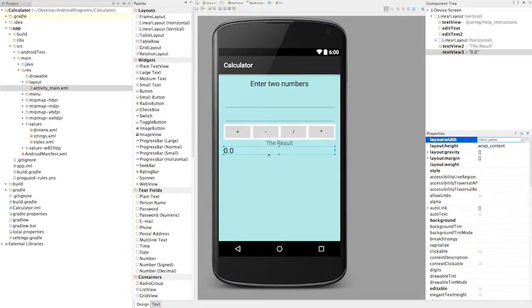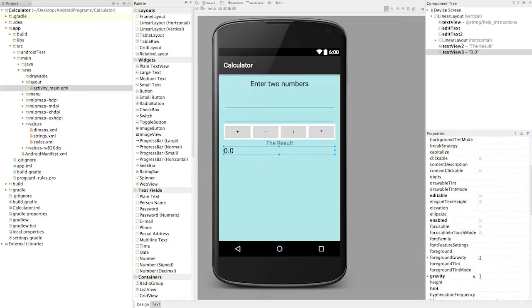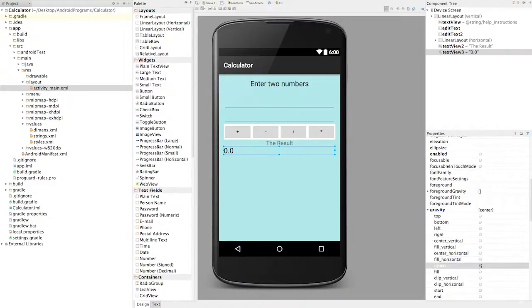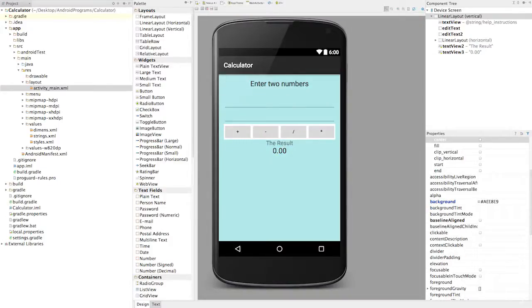Then, of course, the only other thing to do to center it is to go back and change the property for gravity to center. So we just scroll down to gravity, click on that, I'll just make a bit of space here, and click on center. Once we do that, we've got our value in the middle, and to be more correct, we'll put 2 decimal points there, 2 zeros, like so. So that's really a more efficient way of doing things.